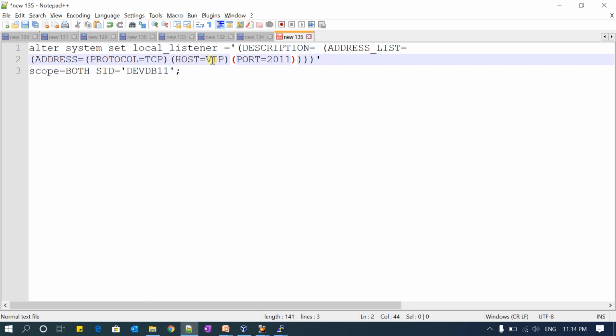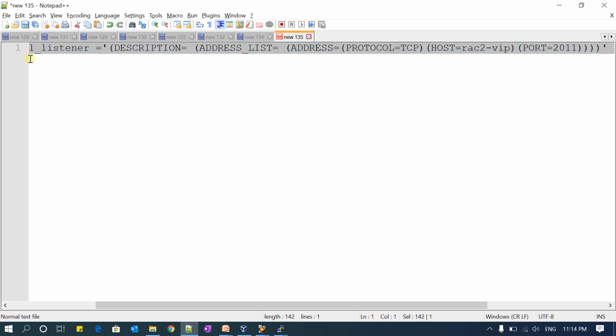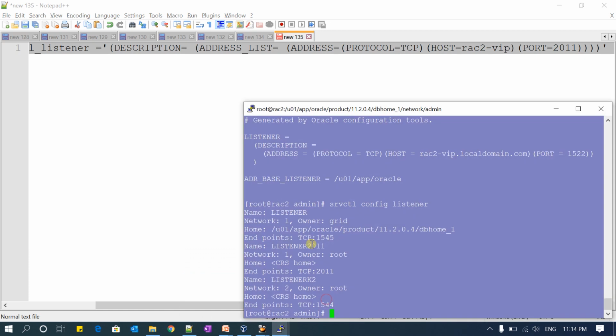Right, so if I give the particular rack 2-VIP, this is the actual command. I'm going to run it here now at the database level.